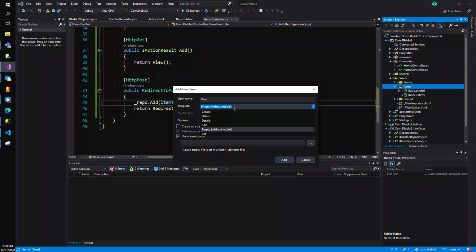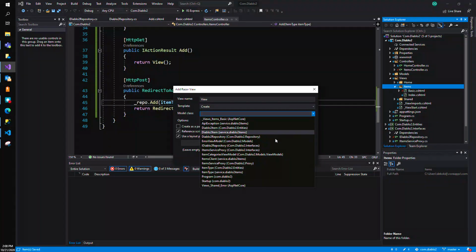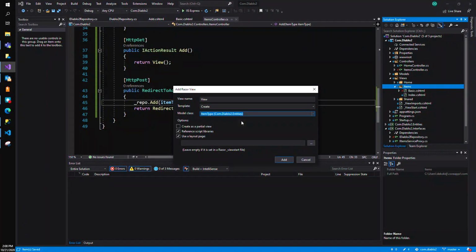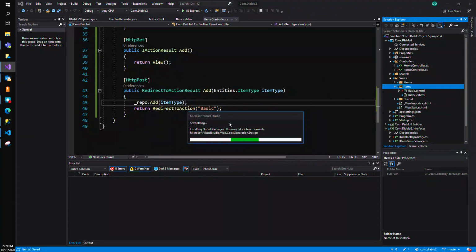What I'm going to do is I'm going to say create. So I want to create a new type in my view. And then what type is it? Well, it's going to be this ItemType here from my entities, remember, my ItemType. I don't want to create it as a partial view. I'll go ahead and reference script libraries, sure. Use the layout page, yeah, that's fine. And I'll click add. So what this is going to do is use this ItemType and scaffold out what a page to add a new one of those types would look like.